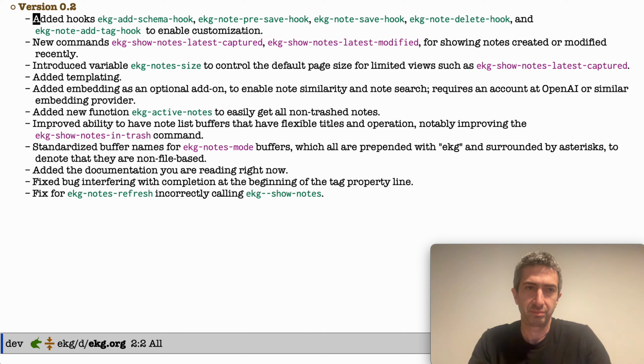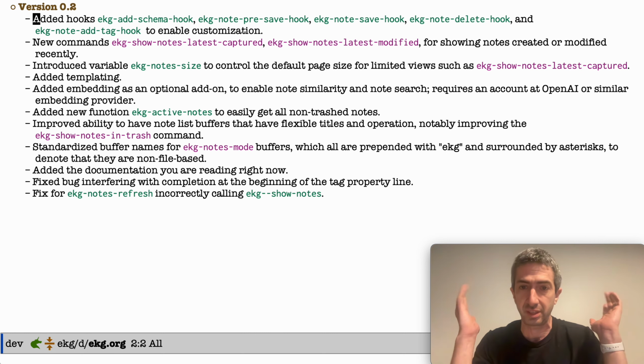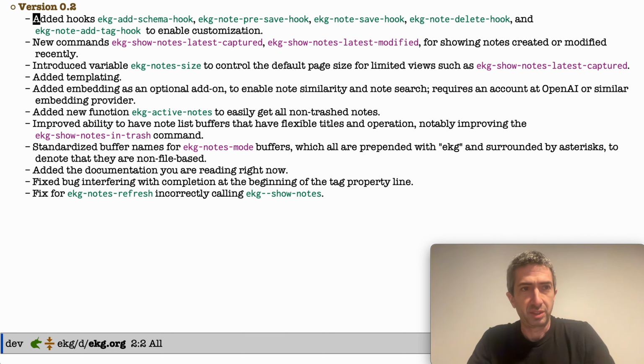So first of all, I'm not going to demonstrate this because they're just a bunch of hooks. Customization is now possible in ways it was not before. I didn't really have any hooks in the previous version. Now there's hooks, and I need hooks for some stuff I will show you later. Okay, so hooks. Now let's talk about two new commands.